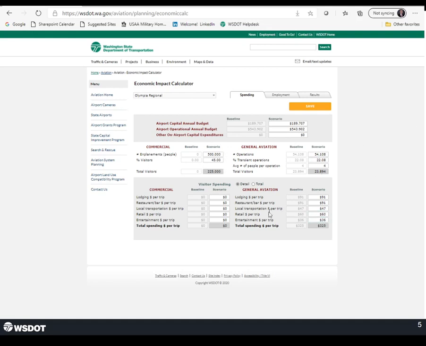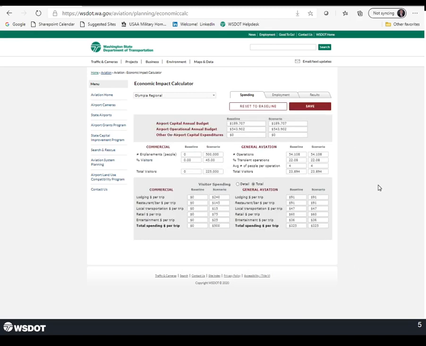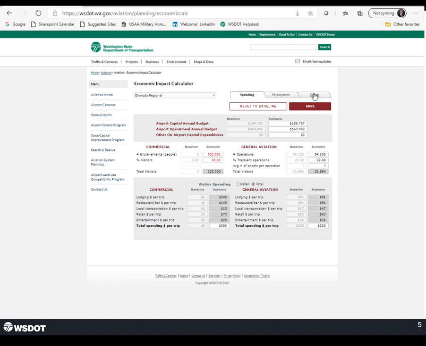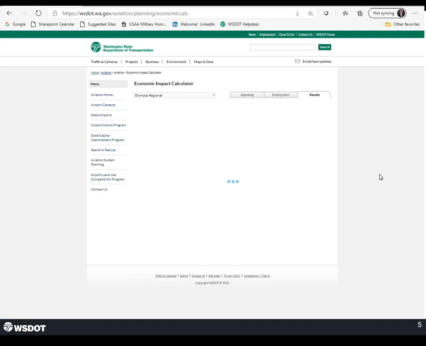You just have to use your best judgment here. The other thing we need to do in order to get accurate calculations is address the visitor spending. Currently it's set up in the detail mode so that I could input individual visitor spending amounts in each one of these boxes. But for the purpose of this demonstration, I'm just going to click on total, and put in $500 per visitor per trip. Now save that. Okay, and now let's jump over to the results tab and see what has changed.